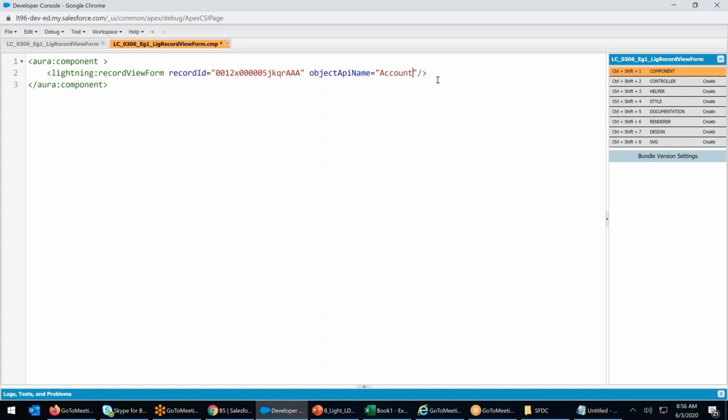Every lightning view form should have what? Lightning output field. That's also I gave you in the definition. Now I will have lightning output field. Field name equals to, this is the name that you have to give from the field. What is that? Here it's name. Copy.